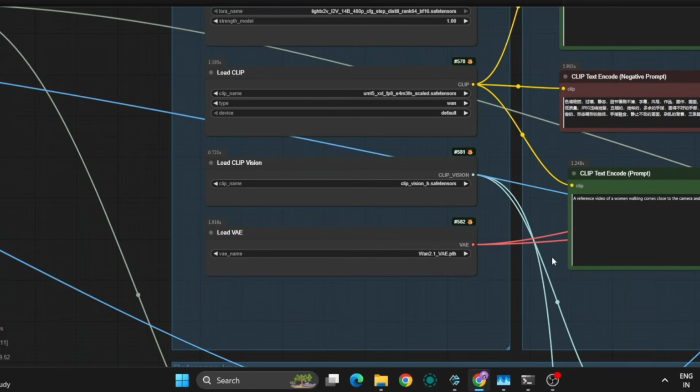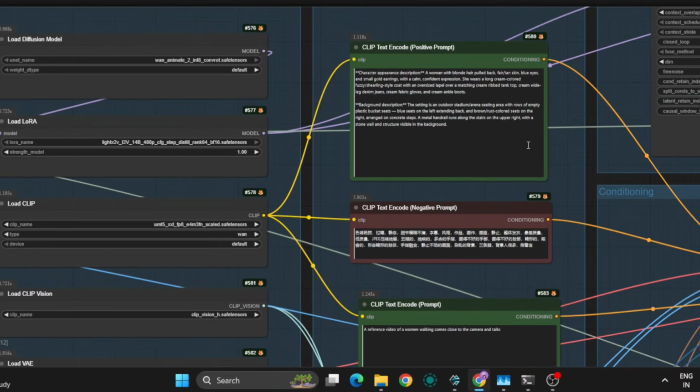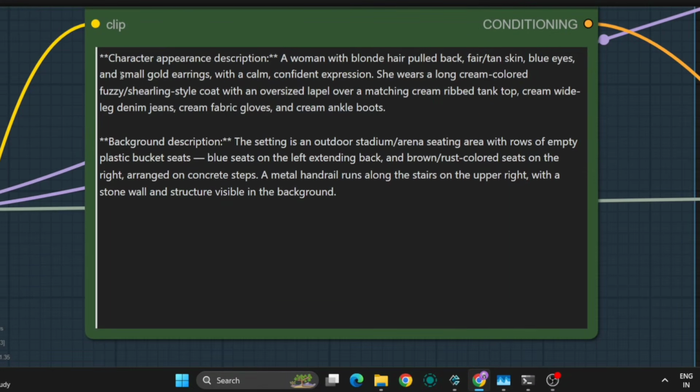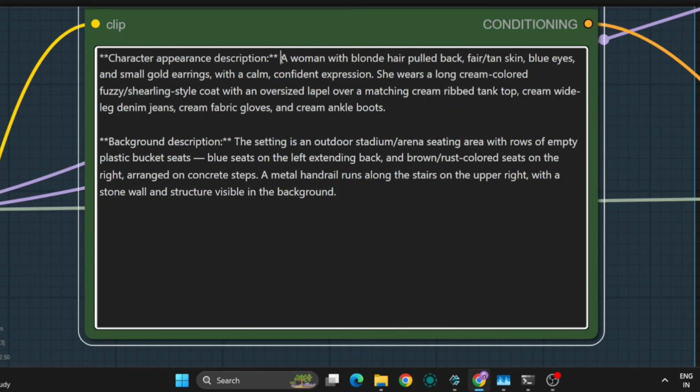And over here, we have the prompt section. For Wan Animate 2, we need to provide a few different descriptions. First, we have the character appearance description. This is where we describe what our character looks like.